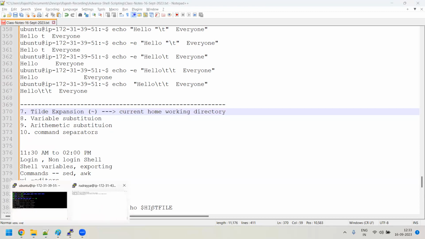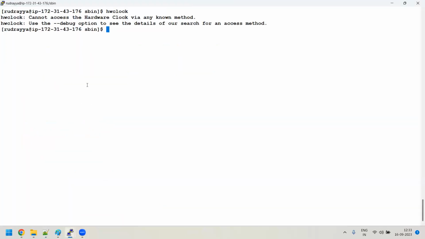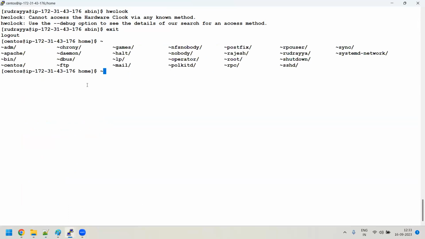Current home working directory. Suppose I go here in the system, let me exit from here and go to CentOS. I will just type tilde and press the tab button twice. Can you see? It will show all the users, both system users and normal users. All the users it will show you, and it always starts with the tilde. Recently I created a user, Rudraya. See, it shows the tilde. There's one for Rajesh. There's a tilde.